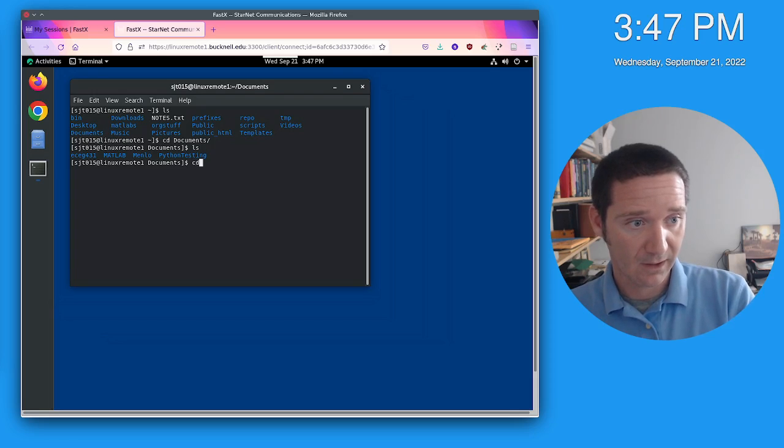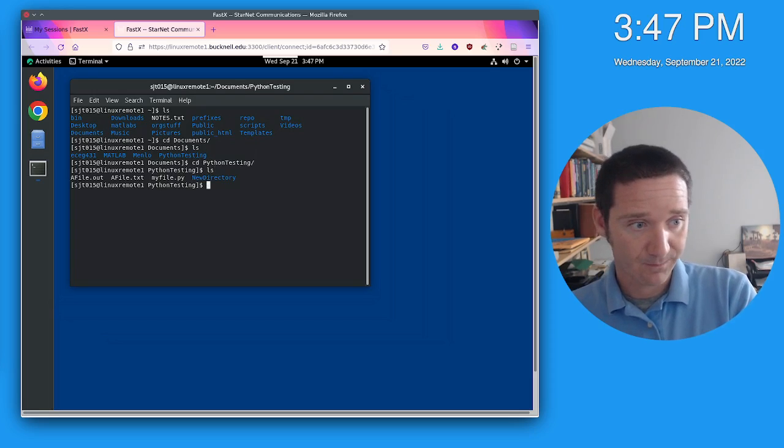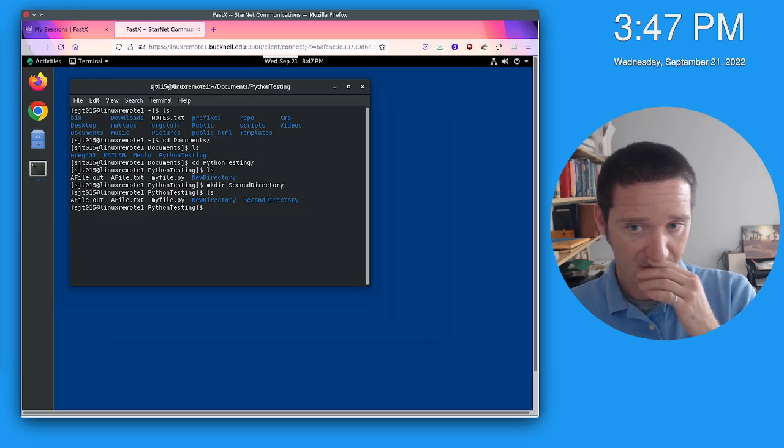I can look at everything. I would know I was working in Python testing earlier today. ls lists files. mkdir creates a new directory. I'll create one called second directory. If I list files again, we'll see that it's there.